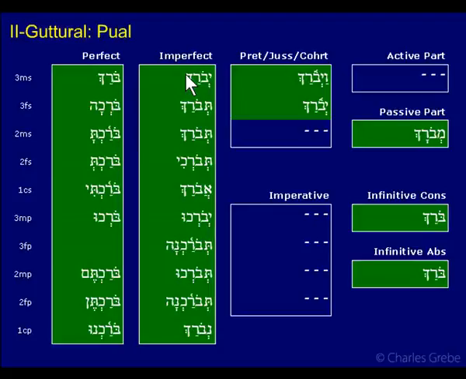Second guttural pual. Now let's look at the pual. We've seen the piel. Let's look at the pual. Same behavior as we would expect, or analogous behavior, I should say. Normally we have an U, right? Pual. So the A we see, it's the U that's missing. We can't double the resh, and so we have lengthening.